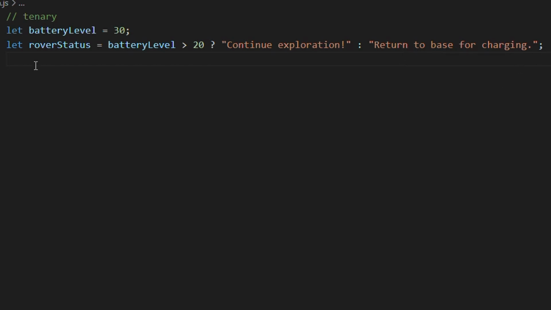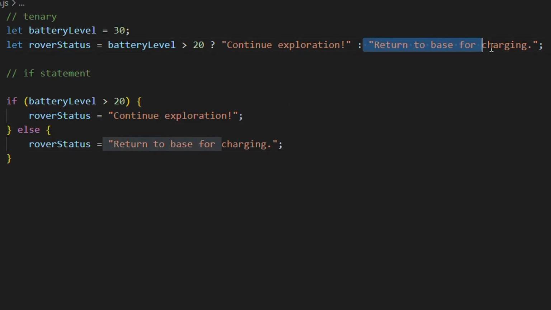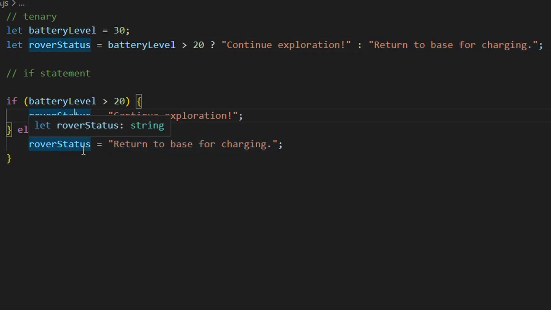To compare this to something you may be familiar with, let's convert this into an if-else statement. The first thing we need to do here, as you can see, is we would normally have an if statement saying if battery level is more than 20. Next we need to decide if true, we're going to set rover status to continue exploration, and then else, so our false option, rover status will equal return to base for charging. As you can see, the if-else statement requires more lines of code, whereas a ternary operator achieves the same result in just a single line.